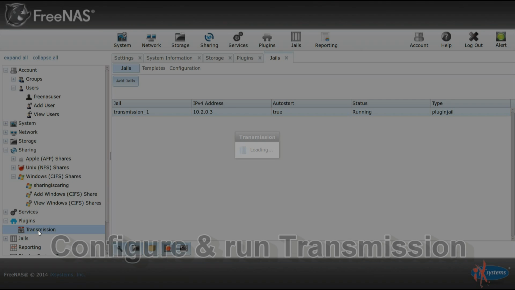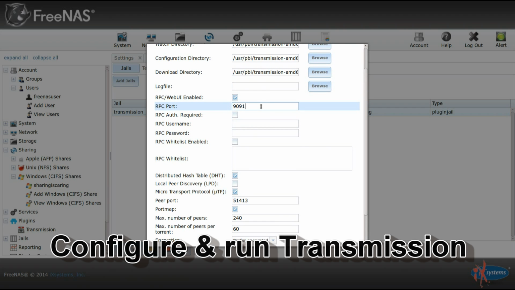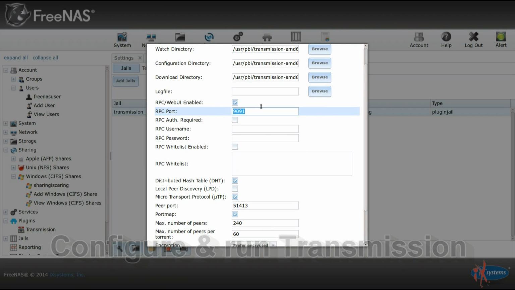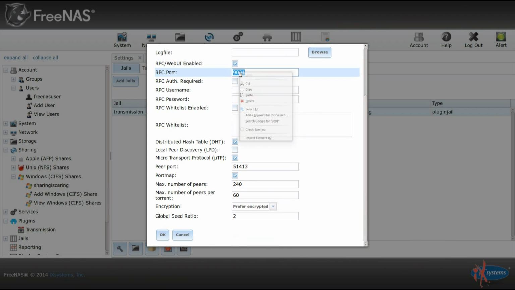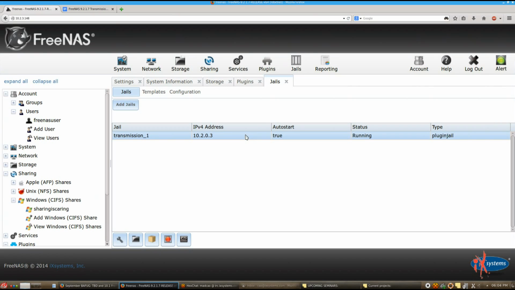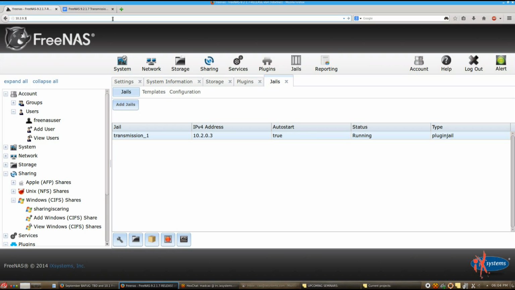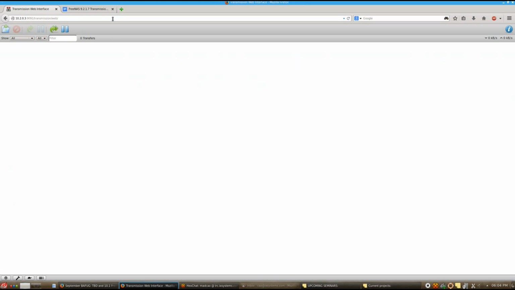Now we can configure and run Transmission. Go to Transmission under Plugins. The port should be 9091. We will be using this port to access the Transmission page. Now go to Jails to see the IP it is using. Type in that IP address followed by :9091. The Transmission page should show up.